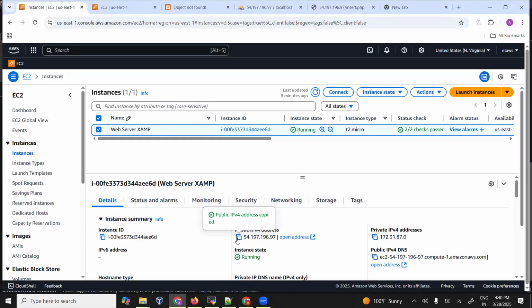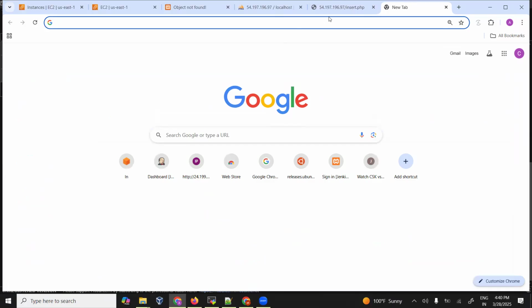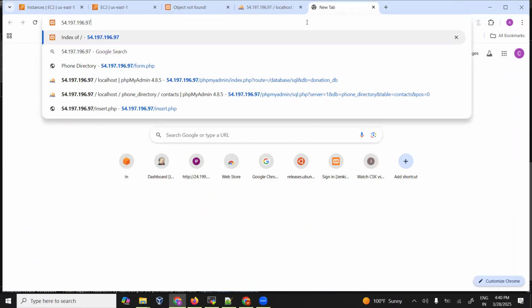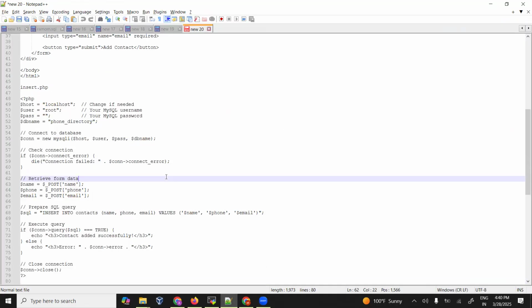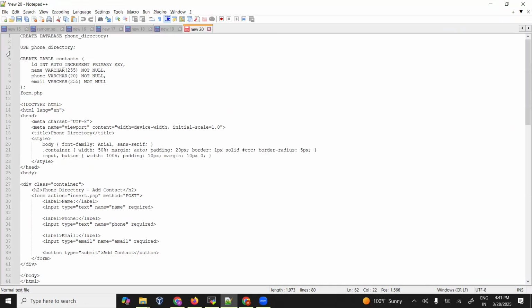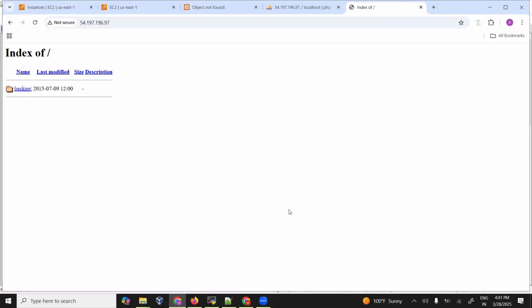I'll just quickly copy this site IP address and paste it for you. See, I don't see anything hosted over here. The backup folder which I had created was for the XAMPP server backup, so you can ignore it for now. You can see nothing is hosted over here, right? So I had created one code for you. This is my code. I'll have to create one form file, or you can name it index as well. Form or index, you can name it anything.